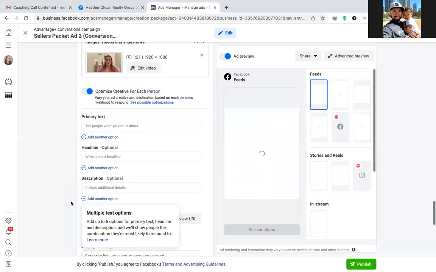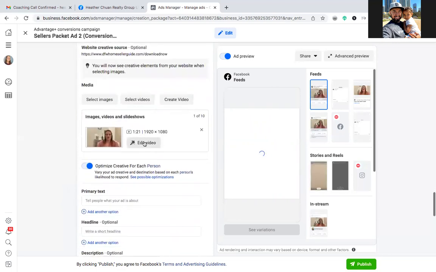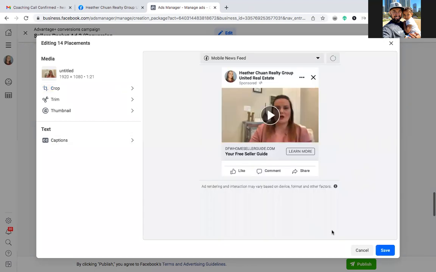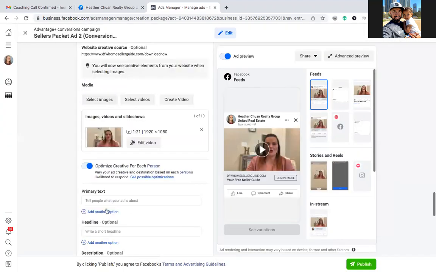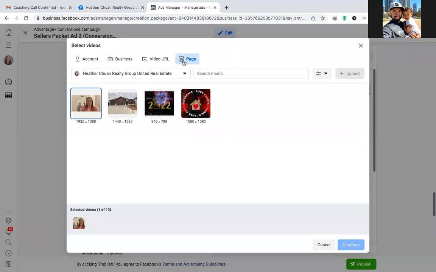Go back up real quick and right where the video's at, just click on edit video next to the video. Edit video. Okay, so not that. So hit cancel. Let's just go back to captions. No, just hit cancel. Yeah, cancel the bottom. Just click on select videos again. And then just go to your page. And that's the right Facebook page, right? That's the right one.